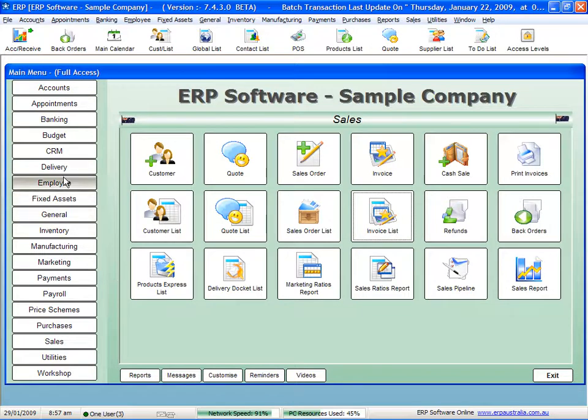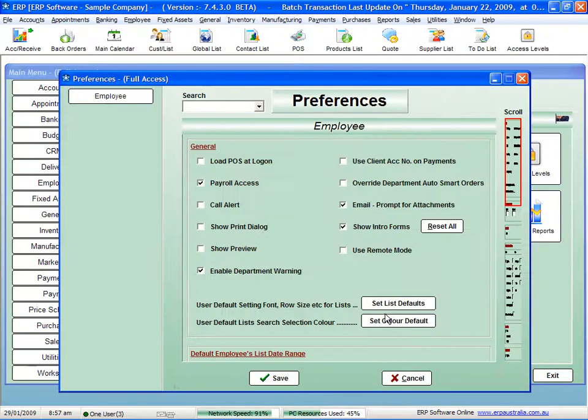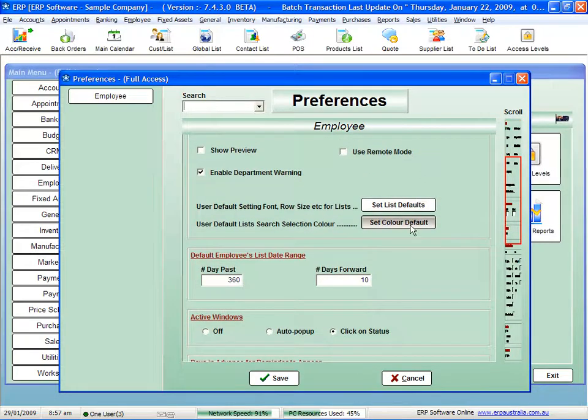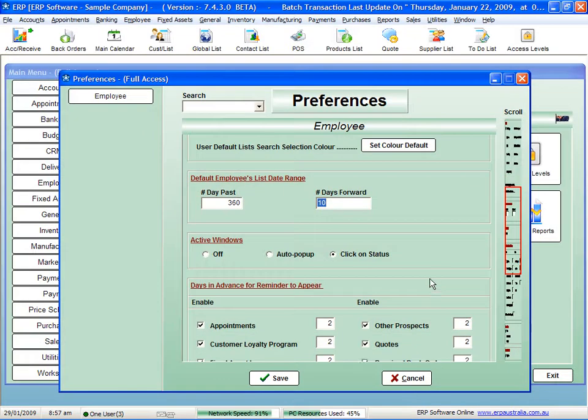Another thing you should look for is under the Employee tab, you can also define your own personal preferences, i.e. what do I want to see when I turn the computer on, what happens, what's the default list colors, set them up, how far back and forth do I want my lists open to. Remember, the bigger this number, the longer or the more data it's going to take to load. The typical setting on this would be 30, so you would set that to 30 and 10 days forward. For the sample company, we've set it to 360 just to give you a wide range of data.